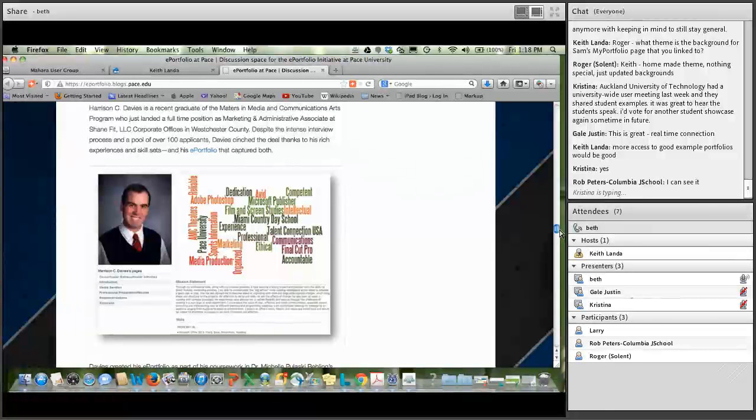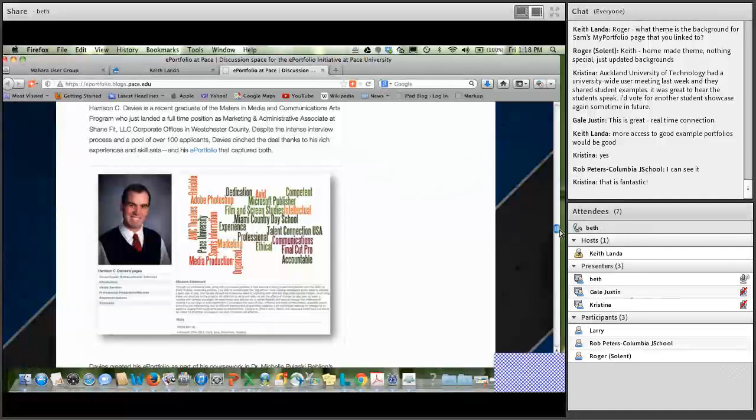Because I think when we talk about ePortfolio usage, at Pace, we're often defined in terms of the numbers, how many people are using ePortfolio, how many hits, how many blogs, et cetera. But I think that this type of qualitative feedback, true success stories, is also very, very powerful and important for us to share and communicate.